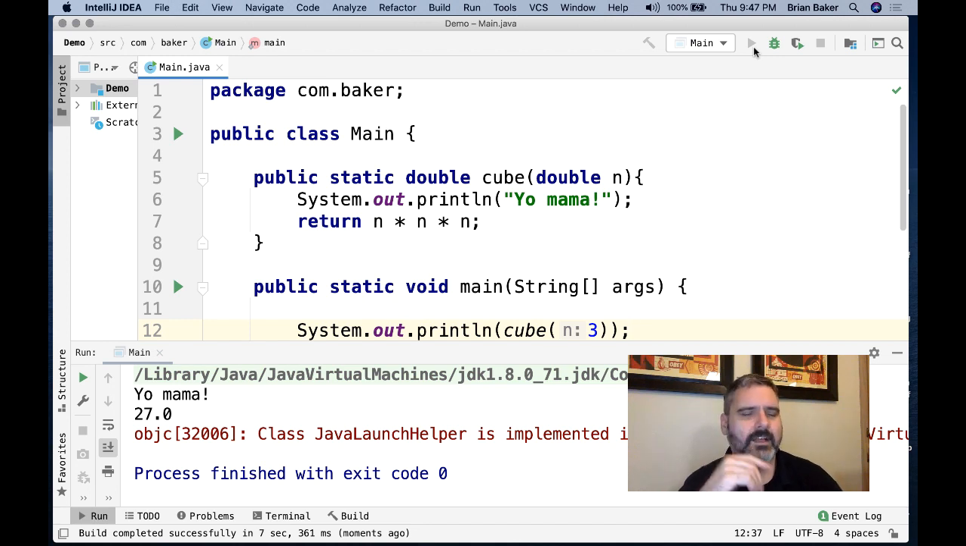Oh, sorry. I am terrible at math. 3 squared, I usually do squared, not cubed. I'm mixing stuff up for no reason. 3 squared would be 9. 3 cubed would be 27. So we are correct. And we got 27.0 because we did return a double, not an integer, even though I sent an integer. It's treating it like a double. And my mother was insulted for no good reason.